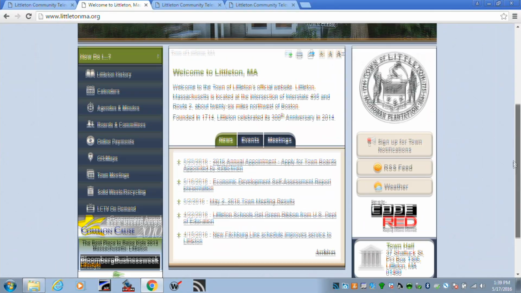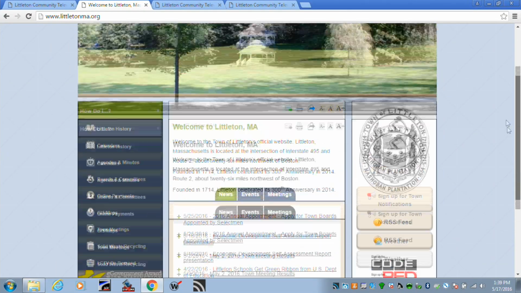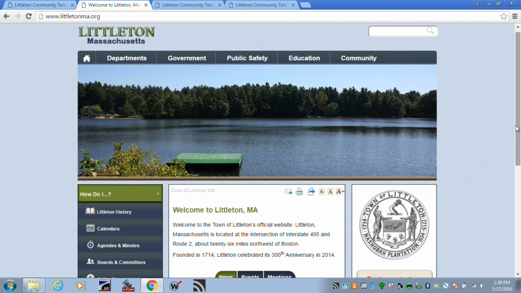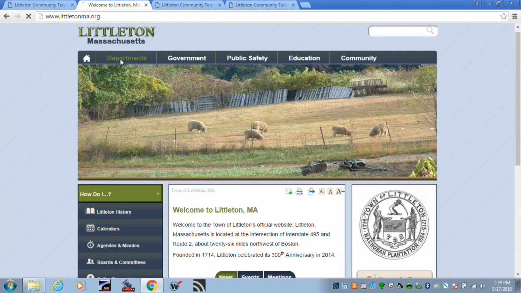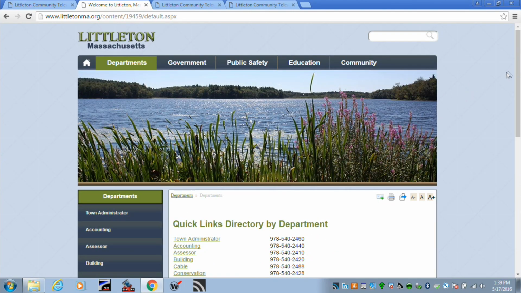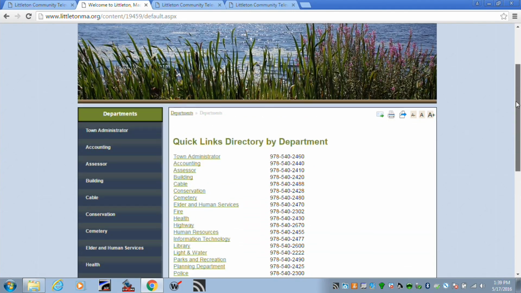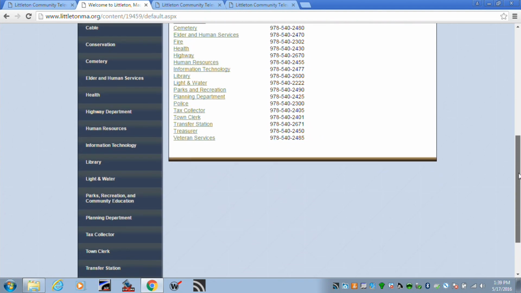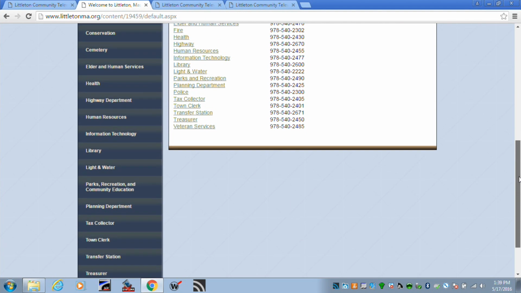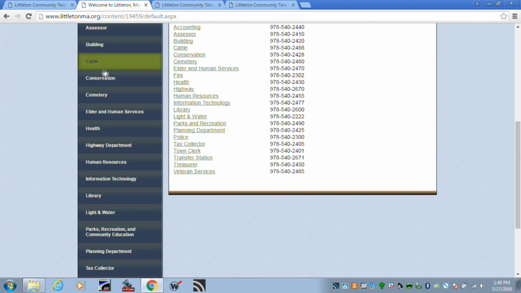I do want to show one more neat thing. If you go back to the Town of Littleton homepage, now you'll notice up the top section, if you scroll up just a little bit more, there's a thing that says departments. If you scroll over that or click on it, you'll notice that down the bottom where the tabs are on the left-hand side, you'll see a department that says cable. You click on that. This is all alphabetized. So under C for cable.